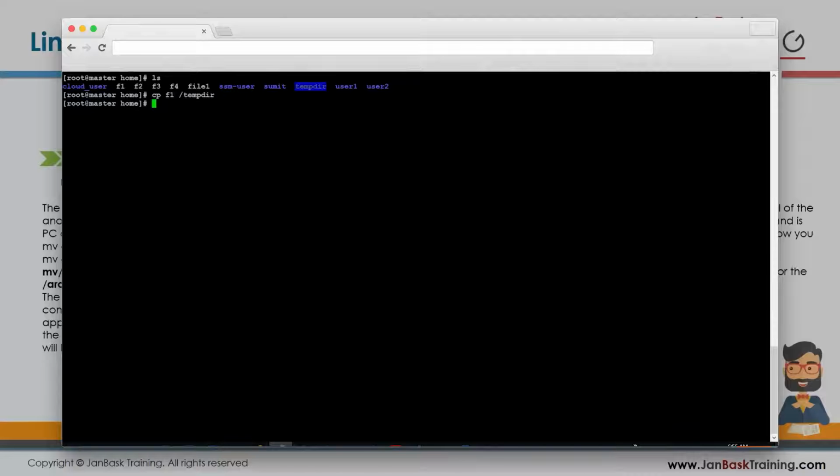Now hit enter. When you hit enter, it gives me the prompt back. What it basically means that my command completed successfully. Now you display the content of the dir. See here, guys. Let's move to temp dir. It says that it's not a directory.